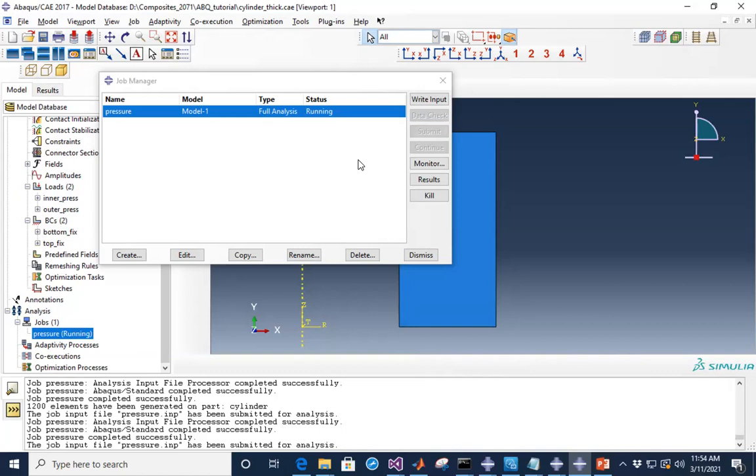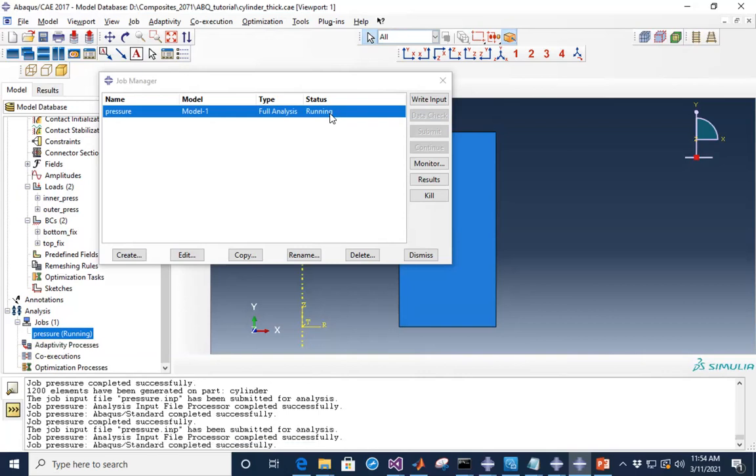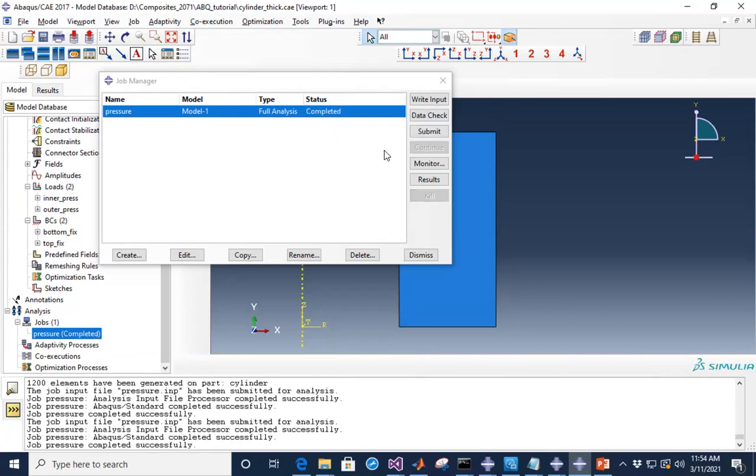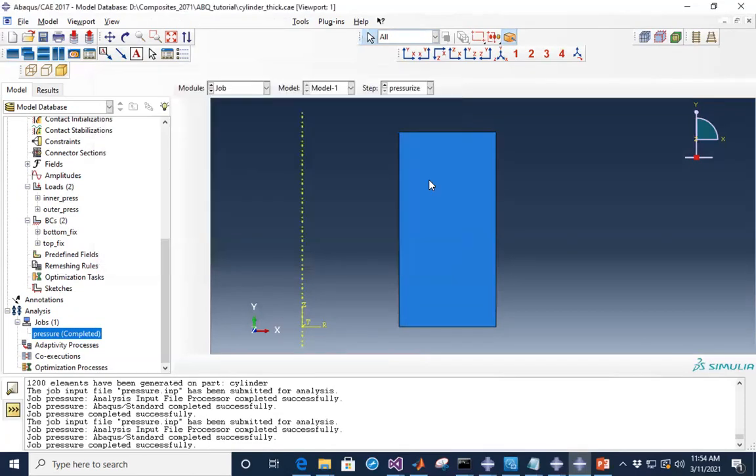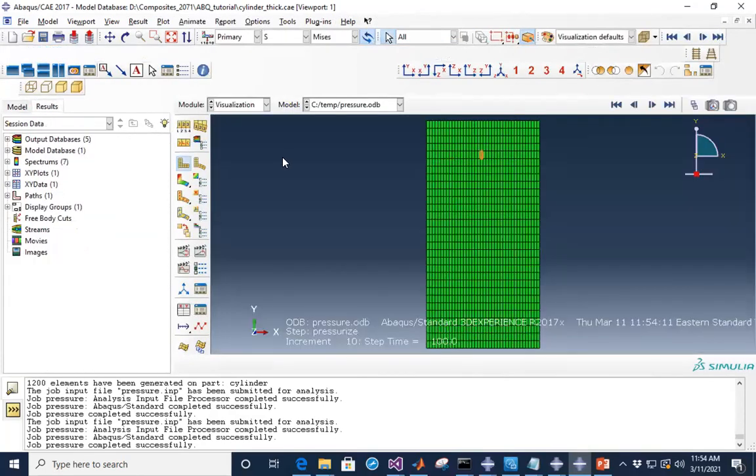So let's just wait till Abaqus gives us the solution. The status still says running, right? Now the status is completed. So then Abaqus is ready with the solution for us to look at. I'm going to go ahead like we did earlier, click on this results option. So that takes me to looking at these results.